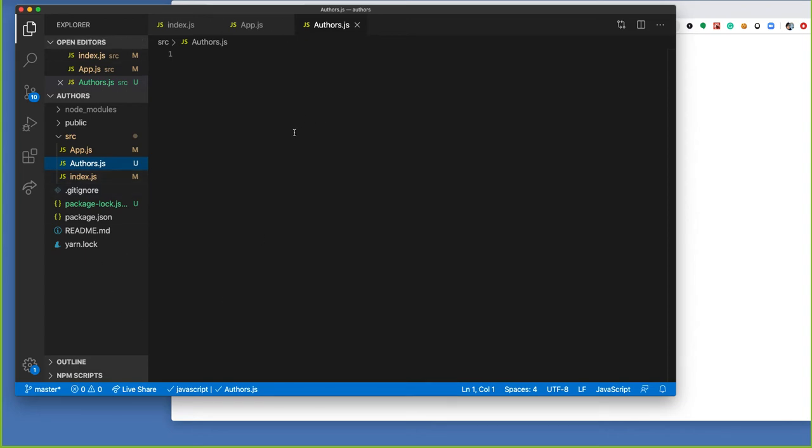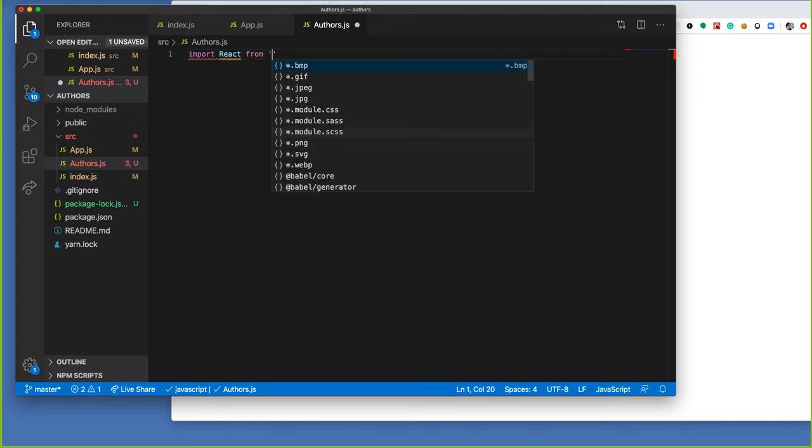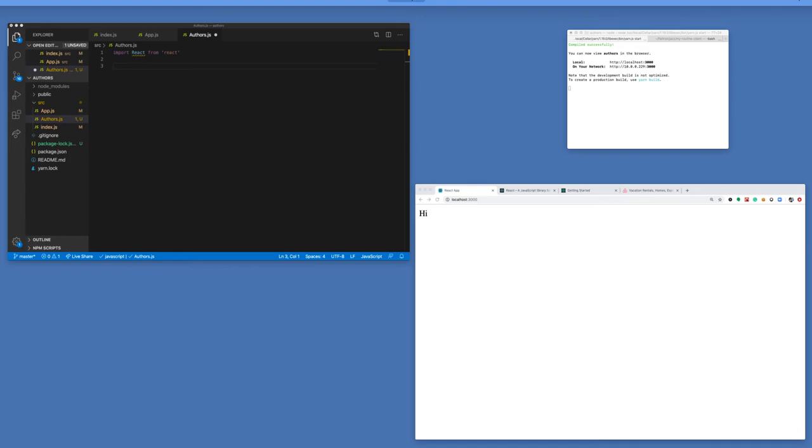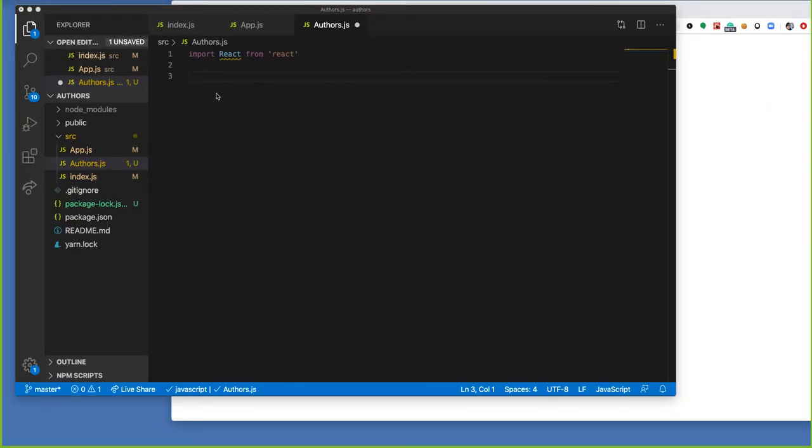So let's go ahead and build a functional component again. The first thing we have to do is import React from React. Now, I'm going to give you a second to think about what we had in our app folder. Does anyone who hasn't spoken yet want to give me guidance on how I might build a functional component? Think about what you saw. Where do I start?